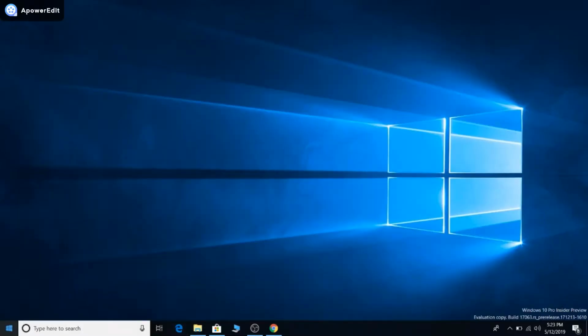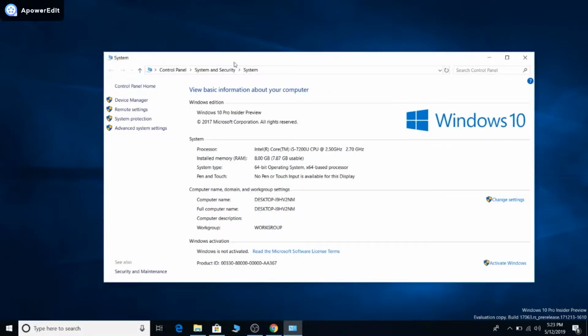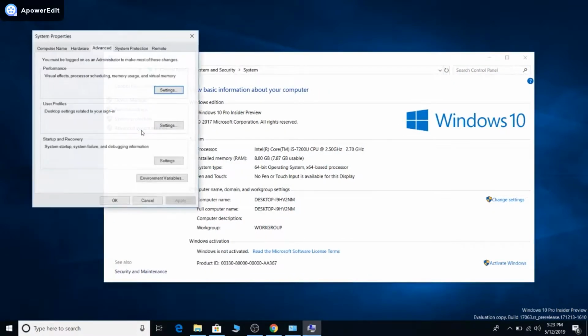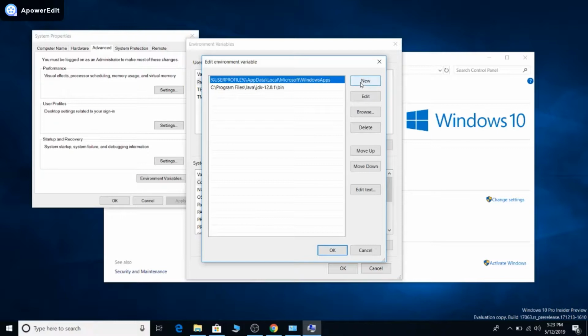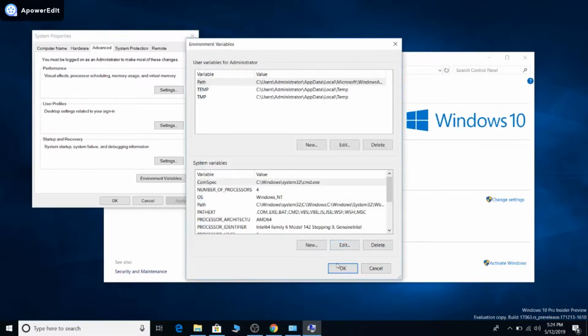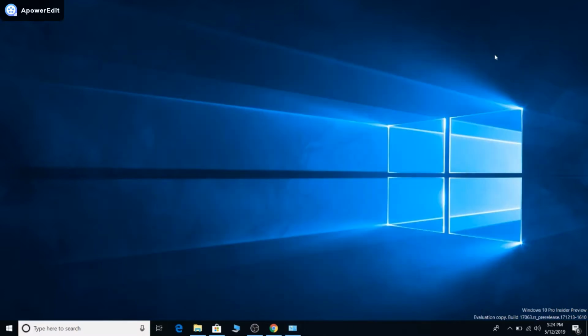So to access that path variable, just right click This PC and go to Properties, and in here go to Advanced system settings and open Environment Variables. Click this button and you can see the Path variable here. Just double click on that and create a new one. Click New and paste your path. Now I have already done that, so you just paste it and click OK, right? Okay, and here okay.